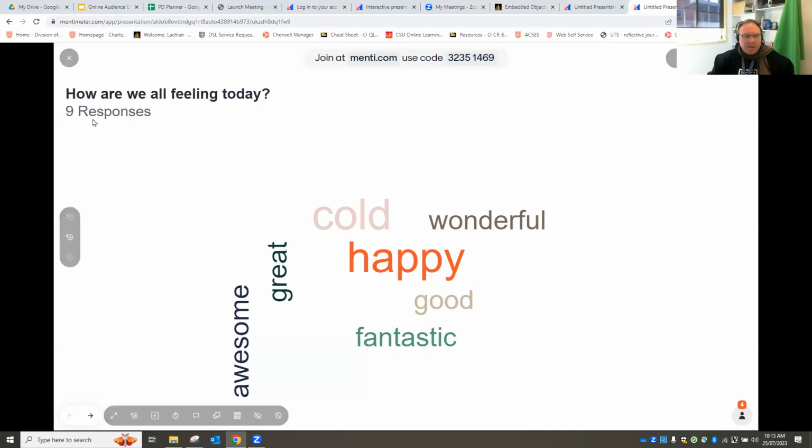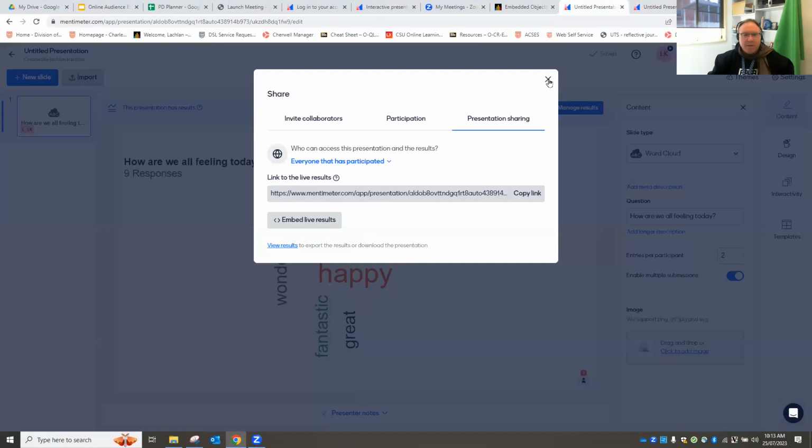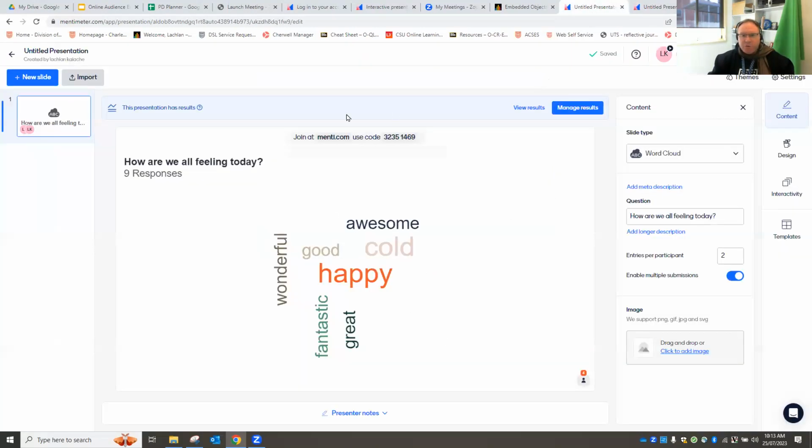You'll see that it's also collated the responses. So that activity stays active indefinitely, unless I stop it in the back end. If I go back into my actual build window, I can actually stop people participating in this activity.